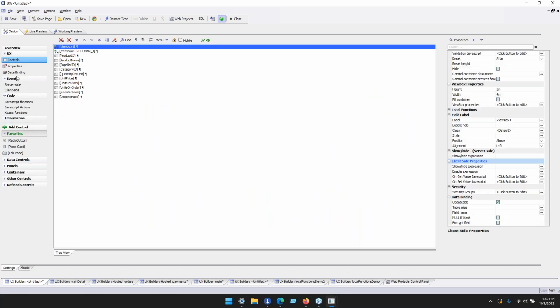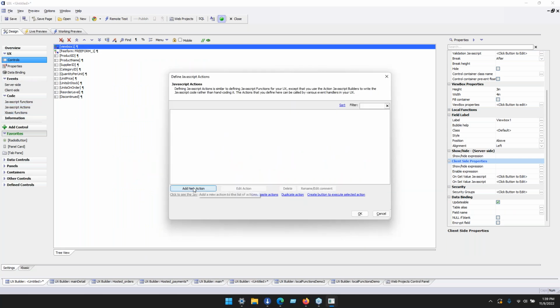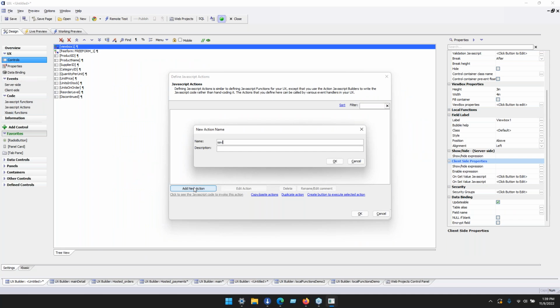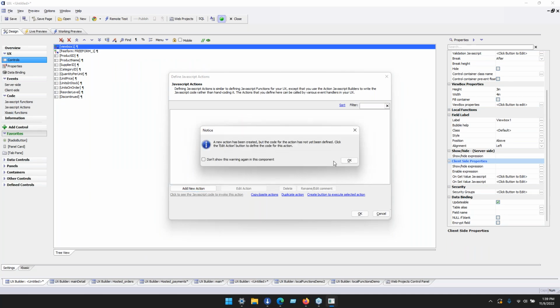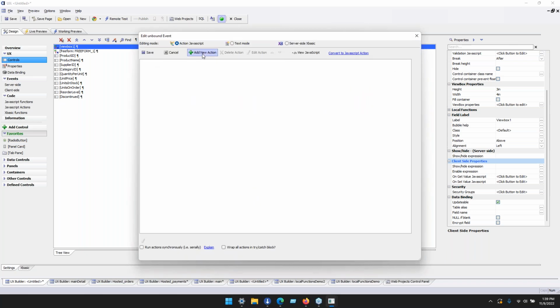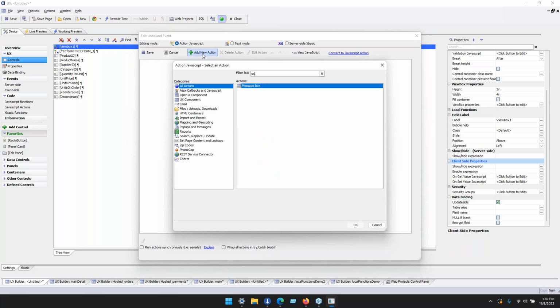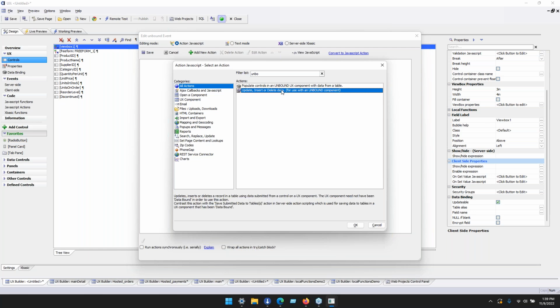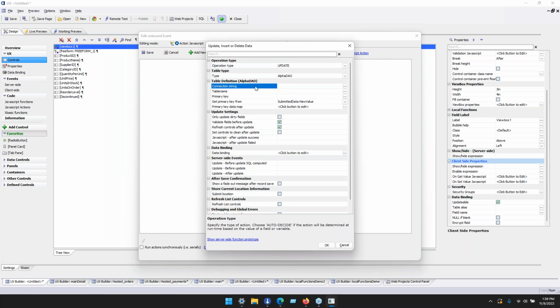There are also some JavaScript side things. Let's add a new action. Edit the action. So I think it's unbound. There's populate controls in an unbound UX component, which means that data binding has not been set up for it. And there's also update, insert, and delete data for use with an unbound component. So if you go look at that, this asks you about the connection string, the table name. It asks about field mapping and all that stuff. This may be something that you can use to do that saving.